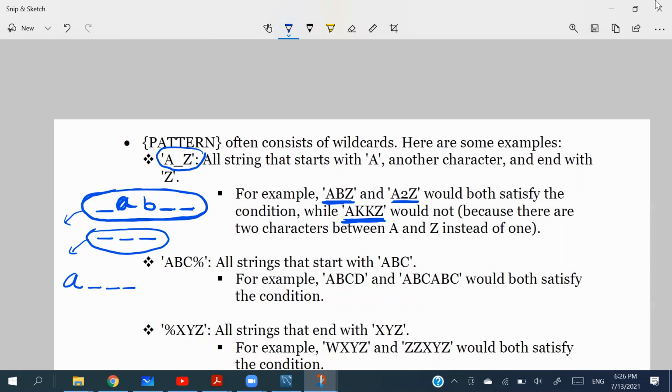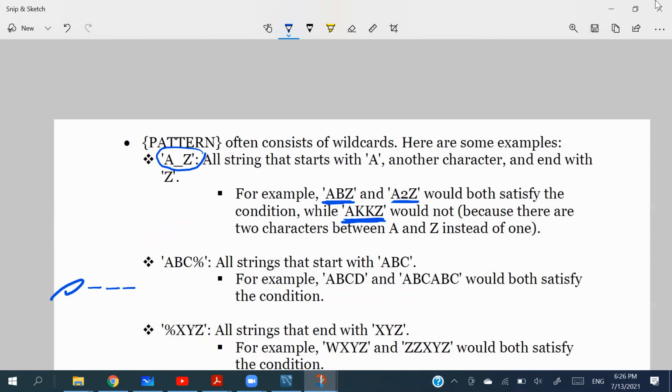Okay, the second pattern says that you don't know how many characters there are, right? But you know which characters they start with.